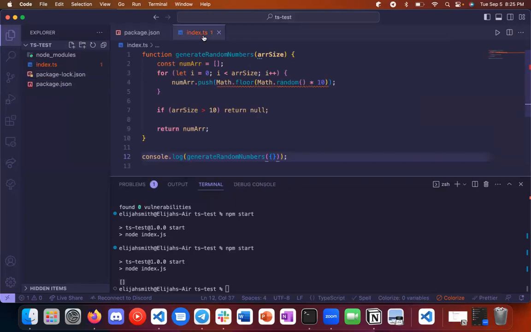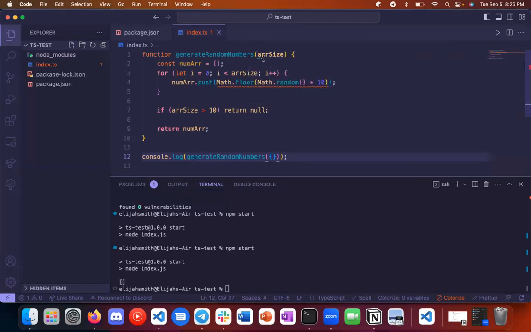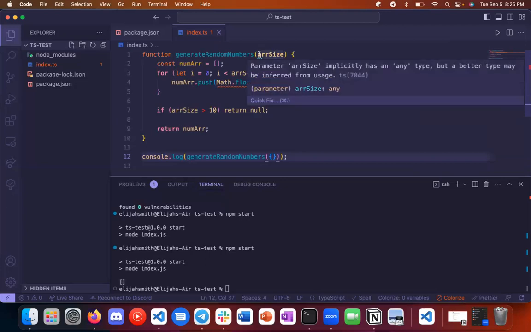So as soon as I change this to a TypeScript file, we notice that now it's telling us there's a bunch of things that are wrong. If I hover over these 3 green dots here, TypeScript is going to tell us this parameter array size implicitly has an any type, which means we didn't give it a type explicitly. We didn't write out a type that this needs to have. And so it assumes that it could be an any type. We can give it any value we want. But that's scary. We don't want that, right?